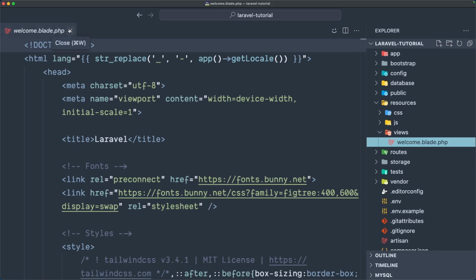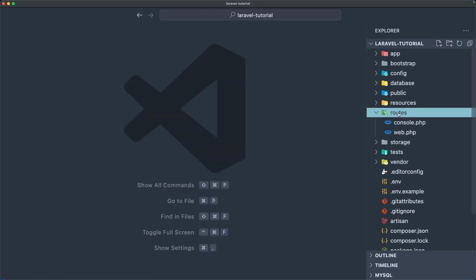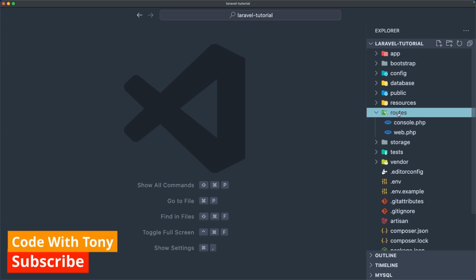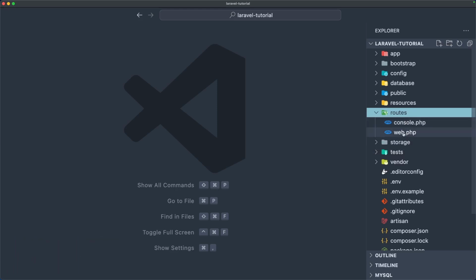Okay, next let's see the routes directory. The routes directory in Laravel is where you define all the routes for your application, and these routes map URLs to specific controller actions that handle incoming requests. Laravel automatically loads the route files you define in here. By default, Laravel comes with these two files, the console and the web. We are going to work with the web mostly.